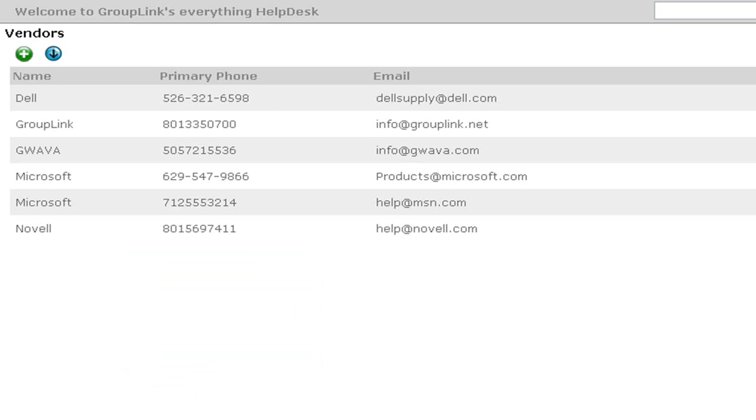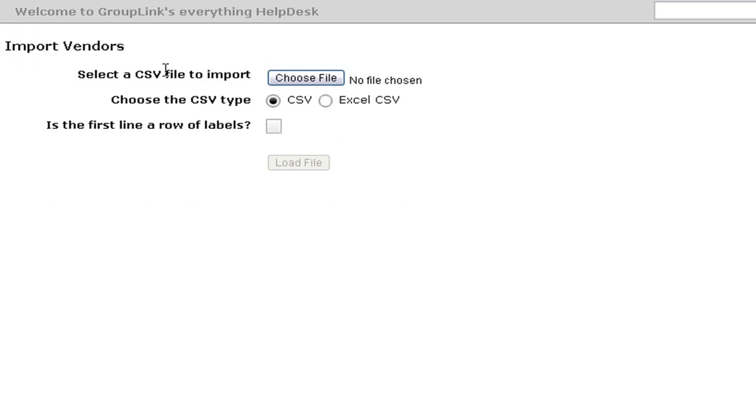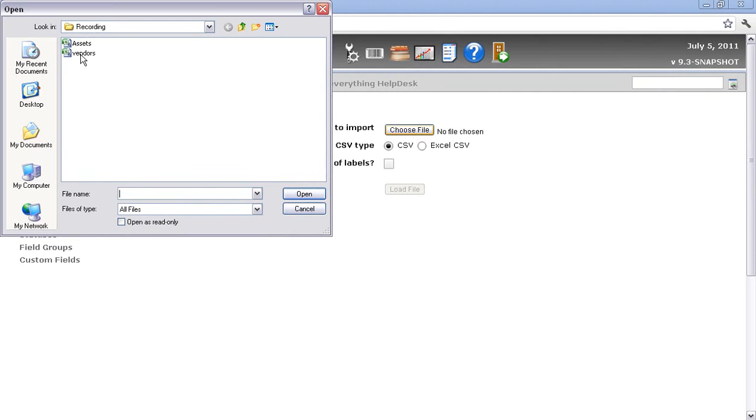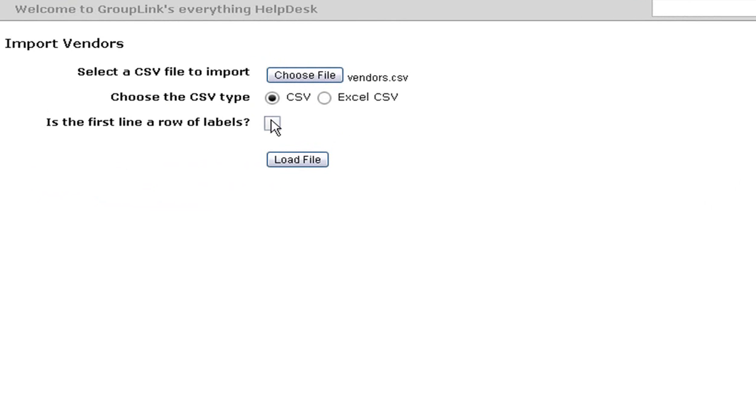We also have a vendor import capability to help you track and monitor the vendors that you deal with. Notice that we can add a vendor individually, or we can import our vendors. We're going to select a CSV file or an Excel CSV file to import. Select the file. Select this icon here if you have a row of labels included in the CSV file.